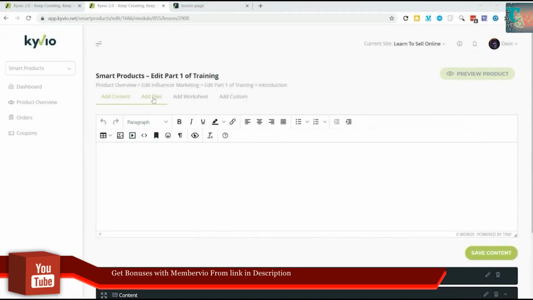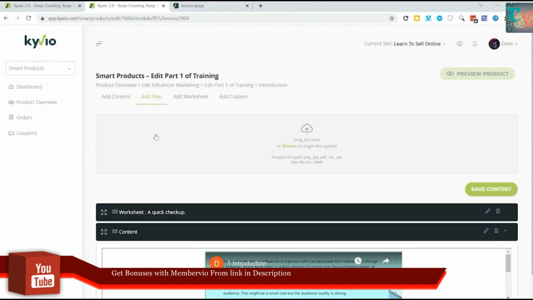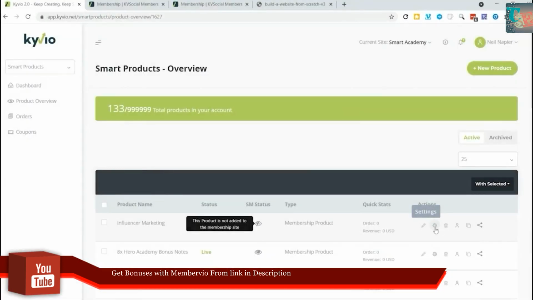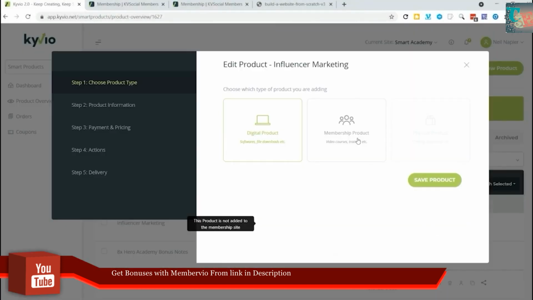You can add files here as well. Just click on add files, then you can drag and drop or browse to upload a file. You can put images, zip files, PDFs, even PowerPoint presentations, and make them easily available to your students inside your course. If you go into settings, you will see that you have a few options.